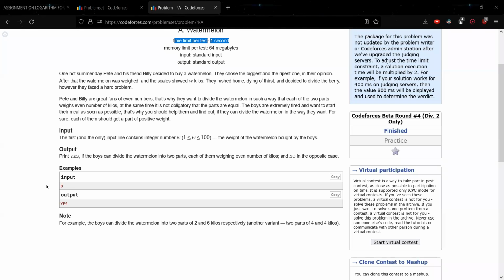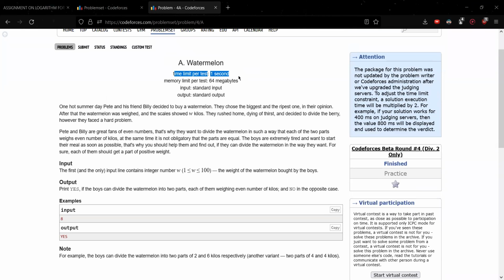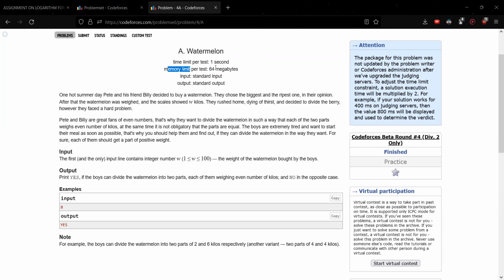I will be coming to test cases later on. So what this 1 second means is that for every test case, your algorithm has to take the input, process it, and give the output within 1 second. So your algorithm has to be efficient, and it also has to comply with the memory limits. 65 MB is the memory limit for this problem, but memory limit isn't an issue for most of the time. You'll probably be fine about that.